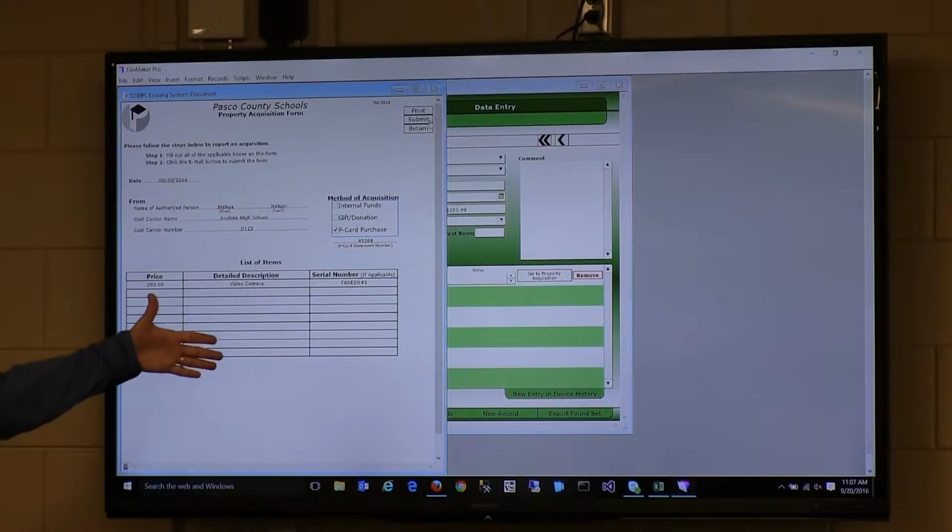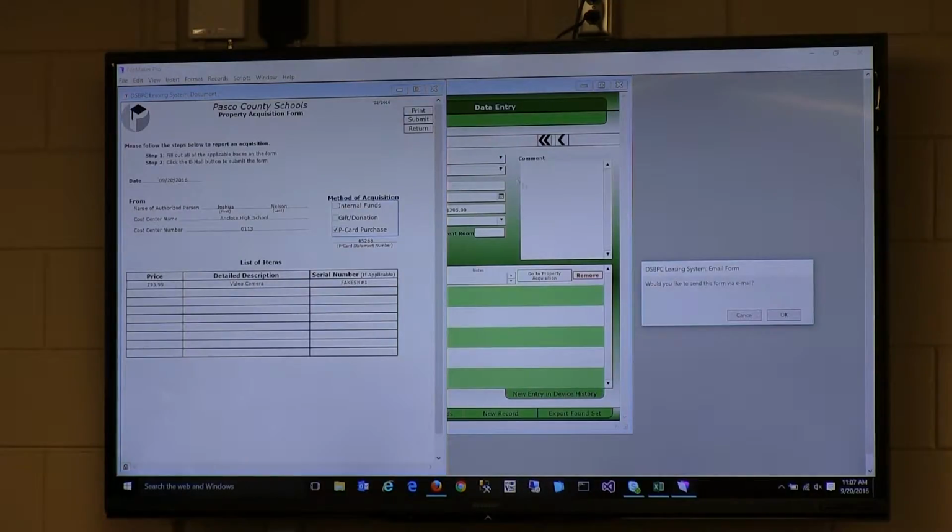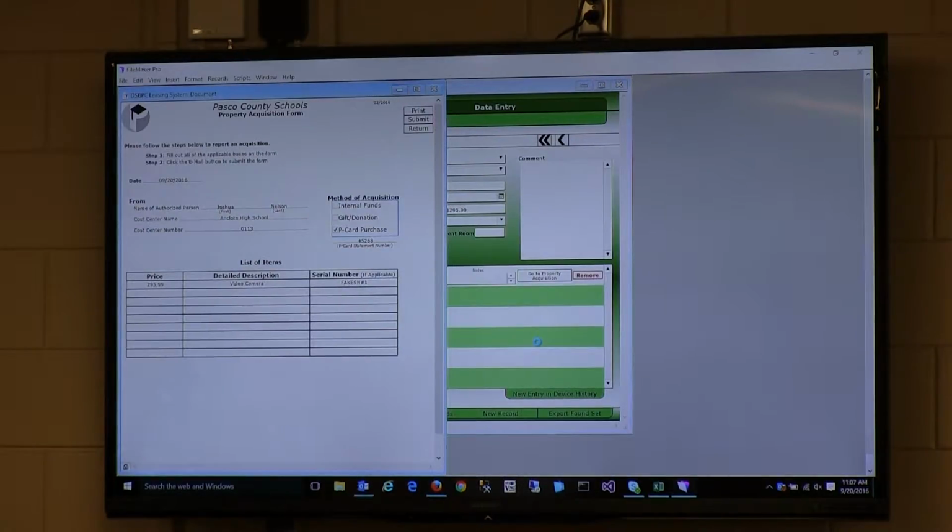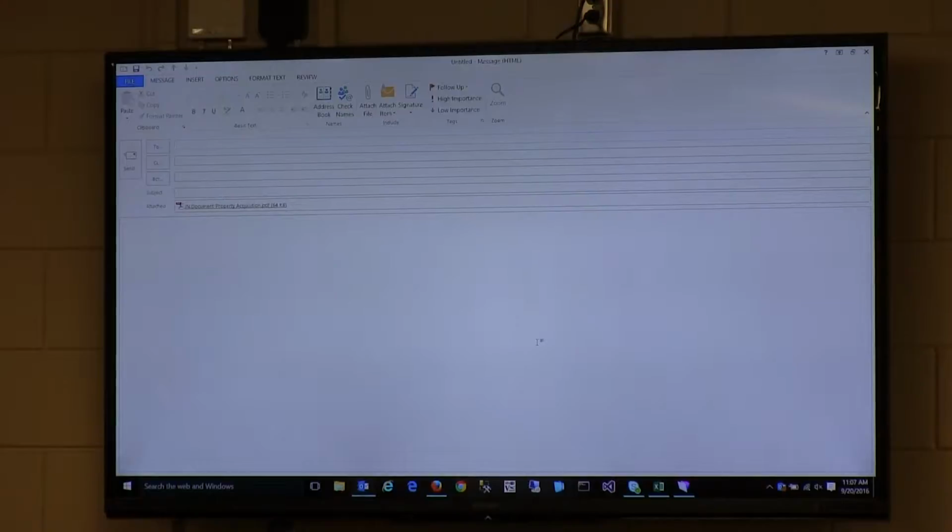Once this information is complete, you would hit submit. That submit will prompt a box that says, would you like this sent via email? We're going to say yes. You will see a printer setup box. You're going to hit OK. It's not printing anything. It's just creating that attachment on an email.